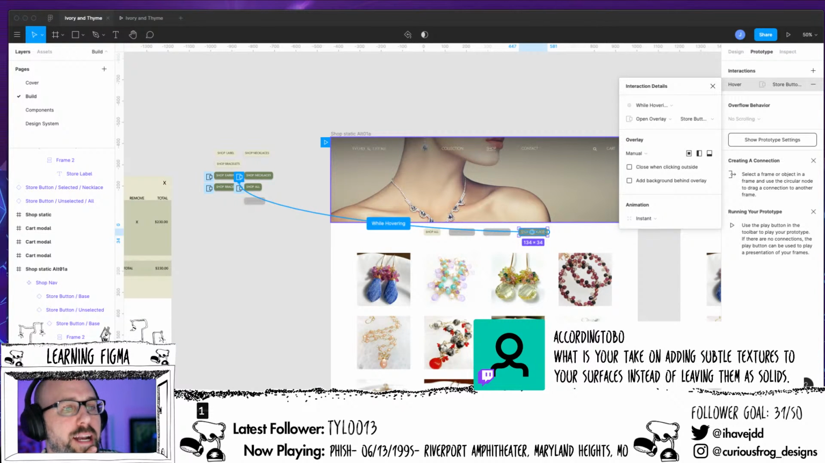Bo asks, what is your take on adding subtle textures to your surfaces instead of leaving them as solid? I do like textures on surfaces, whether it's a gradient.